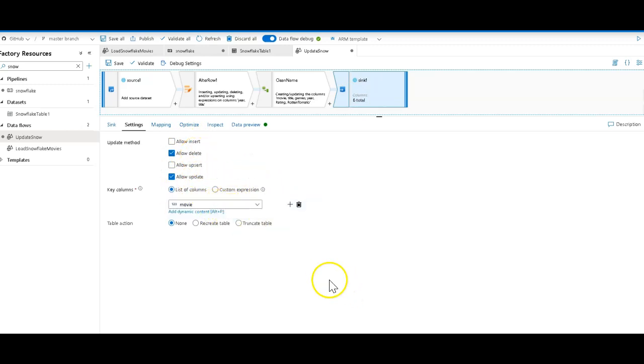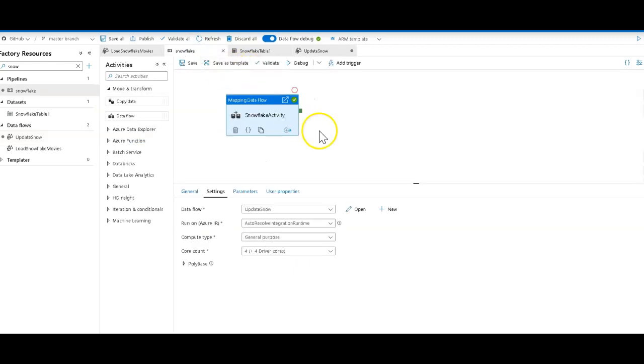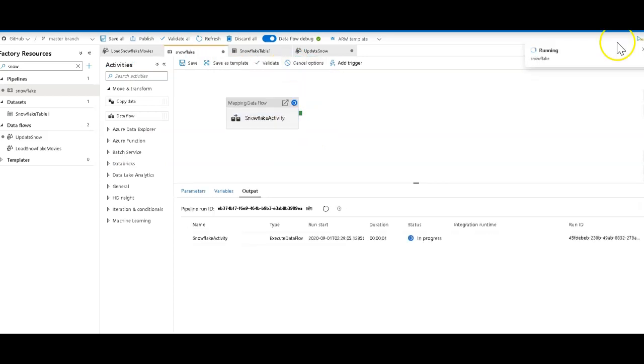What is my key? My key is movie. That is my primary key. And don't recreate the table this time because I already have a table defined. Mapping is just going to be auto map by default. And that's it. Let's let it rip and see what happens. We'll go back to the pipeline and debug. Give this about half a minute to execute. And then we'll go and take a look at our data back in the Snowflake worksheet.